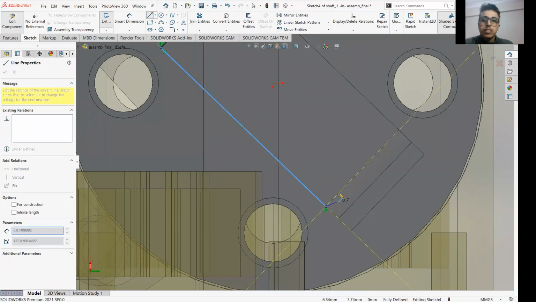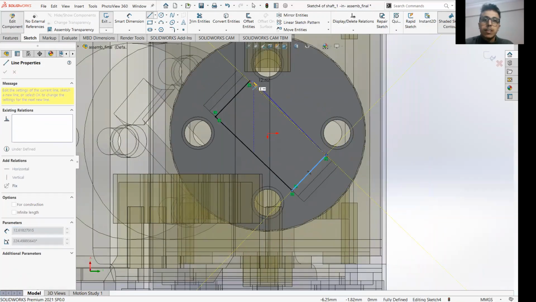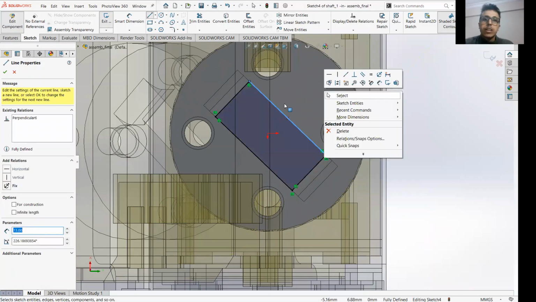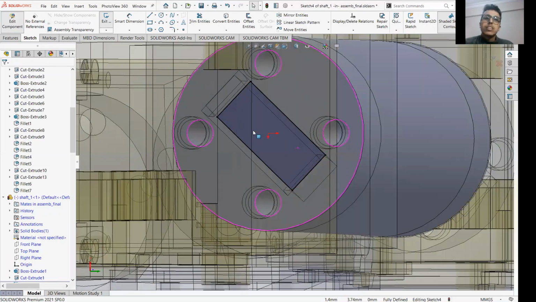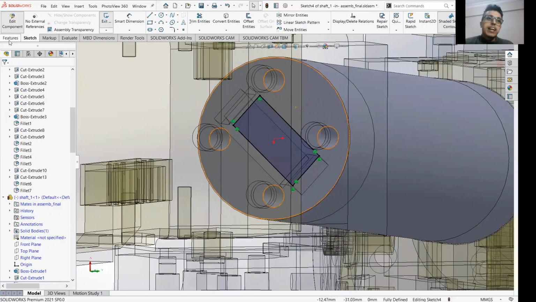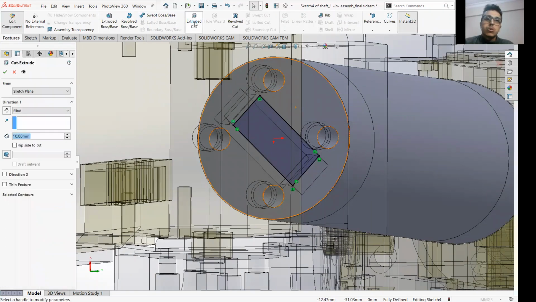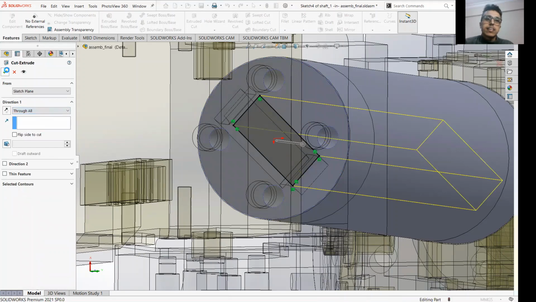You know the point, it is automatically defined, to this side also, and to another side. You draw the rectangle fully defined. If you look at the relations, it is perpendicular and coincident with the other part, and you can directly go and do Extrude Cut, and you can cut it directly.